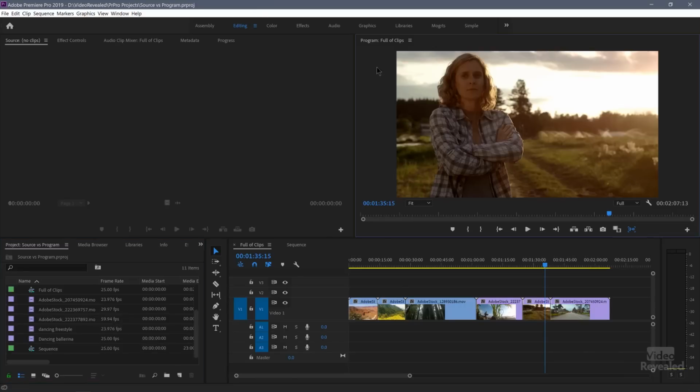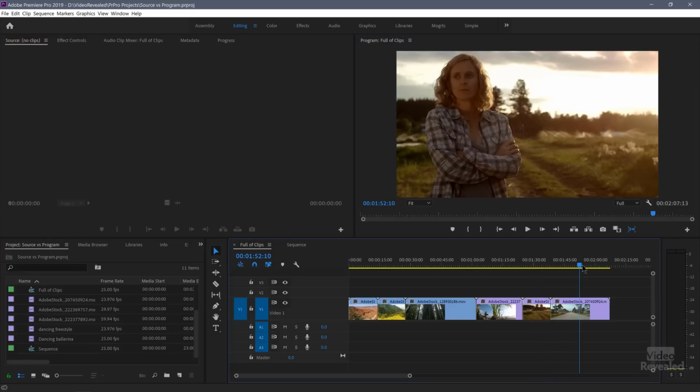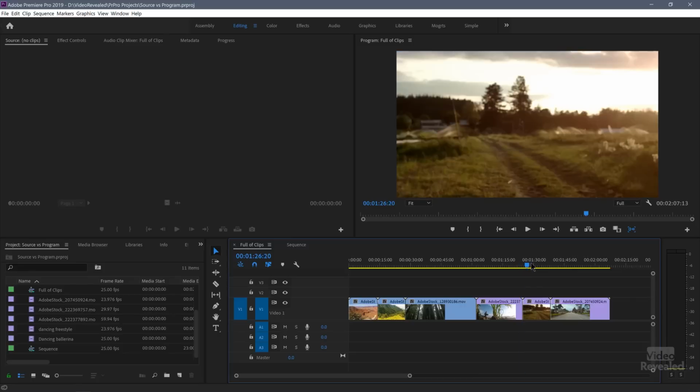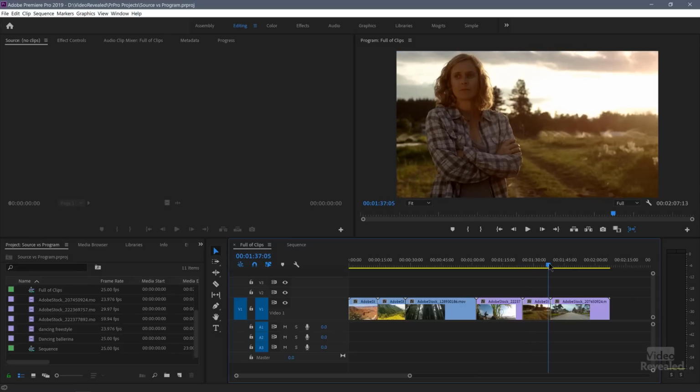All right, so on the right-hand side is the program monitor. On the left-hand side is the source monitor that says no clips, so nothing has been loaded in. On the program side, it'll show you where the playhead is in the timeline. So while I'm scrubbing along, I'm looking in the program monitor. This is a view of my finished program. If I add titles, if I add compositing and multiple layers and blends and effects, you'll see the results in the program monitor. Pretty simple.